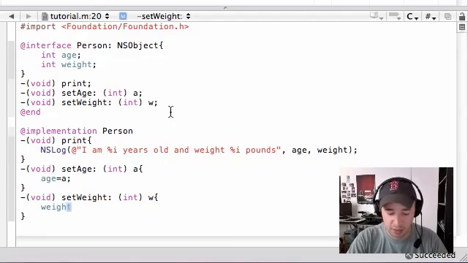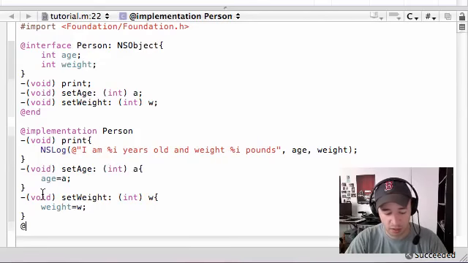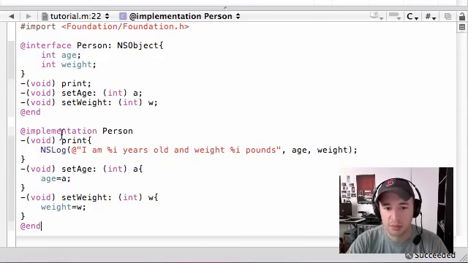Let's set weight equal to w. And then once we're done with the implementation section, which pretty much means instructions on how to do the methods, go ahead and press @end. So how does your computer know when the implementation starts? It says @implementation, and how does it know when this section ends? @end.